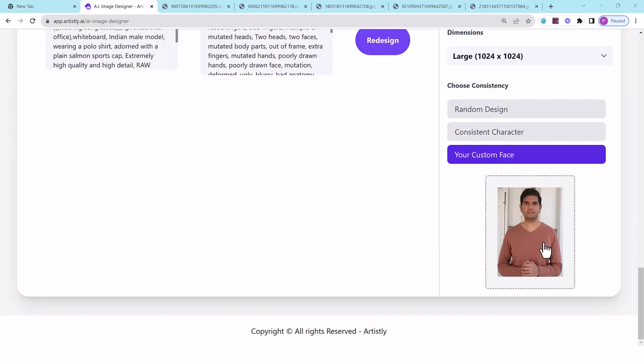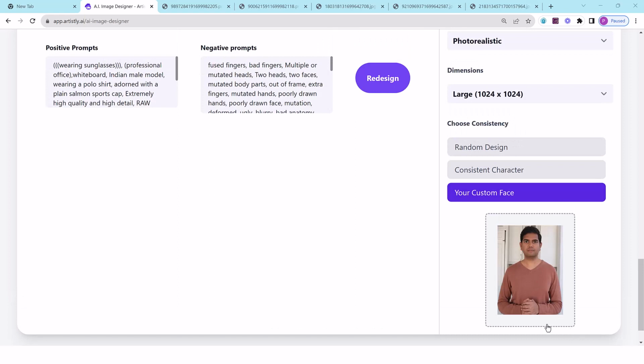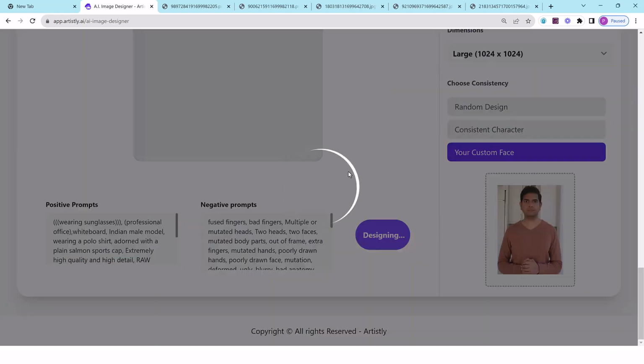And again, same process. It can be any photo, doesn't really matter. Again, this is my photo here. And it doesn't have to be a full zoomed-in LinkedIn style photo. It can even be like this one right here, which is waist high. It's only going to detect the face. So then you click on redesign again.